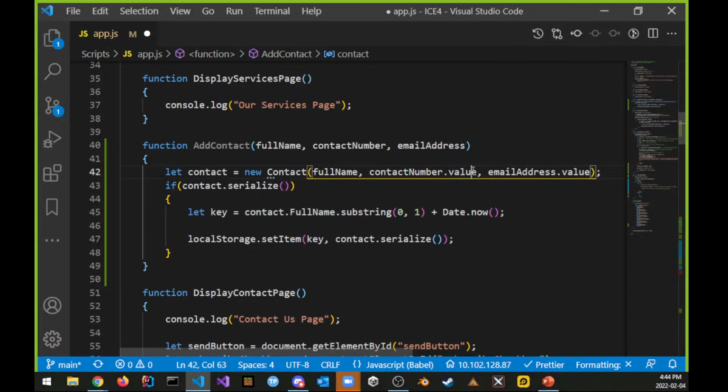We don't need contact name value, contact number value, or email address value. That stuff is going to come from the calling function, right? Because I don't have a form here, so I can't use that. I can only use value when I have a form I'm accessing. I'm not accessing the form right here. I'm using this function as a general function, right?